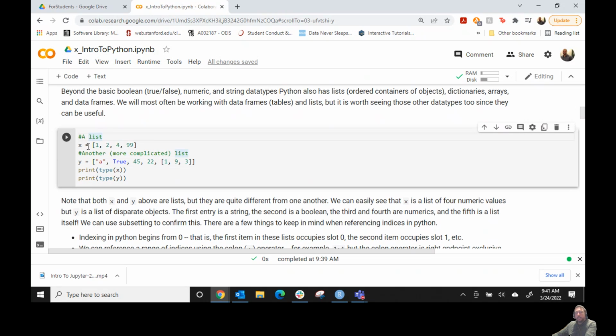So here's a list in Python. I define a list just like I would define an integer or a float or a Boolean value. Equals is the assignment operator here. Python doesn't care what you call your values. So if we called this object XYZZZ, Python doesn't care that that has no meaning to us.